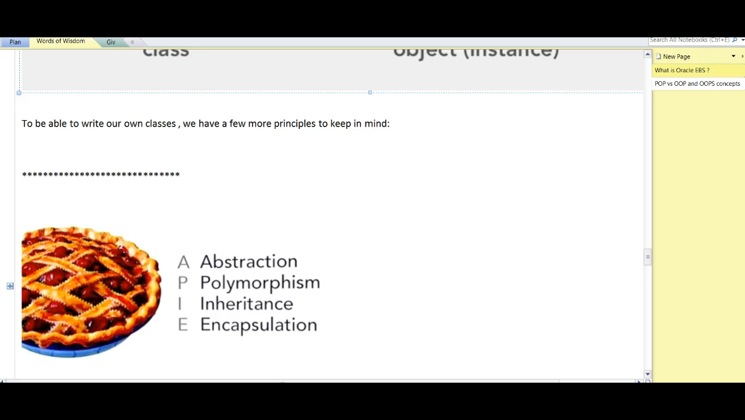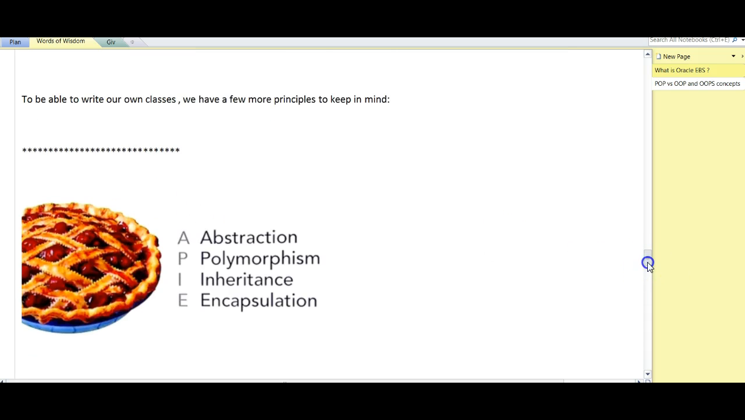The short trick to remember this is A-PIE: A for abstraction, P for polymorphism, I for inheritance, and E for encapsulation. Today we are going to see all these four in detail. So let's start with abstraction. What is abstraction?